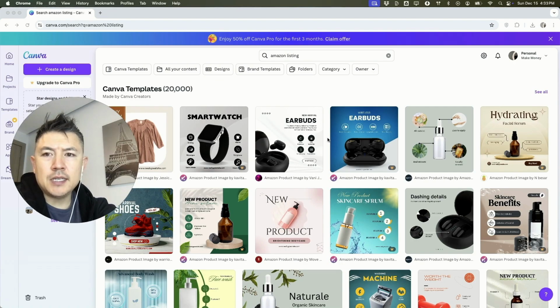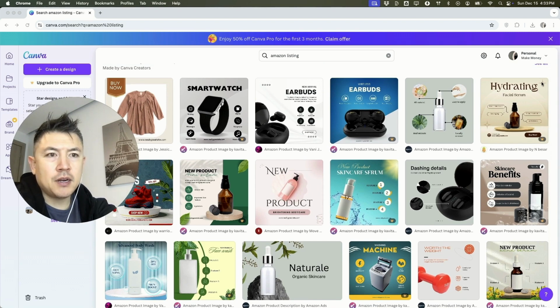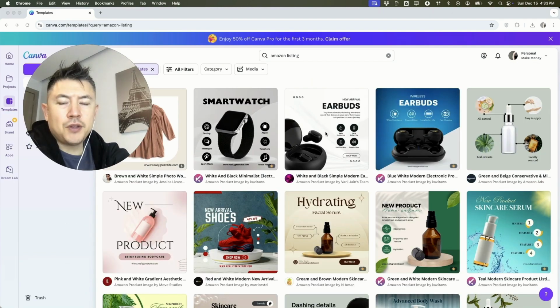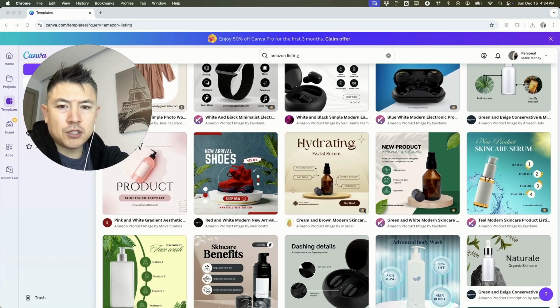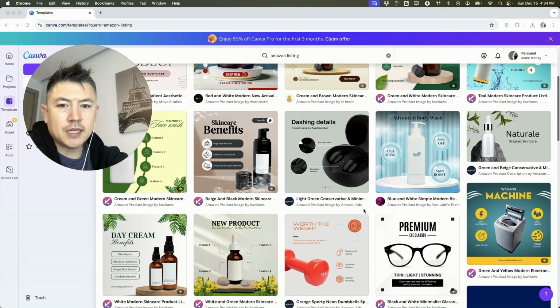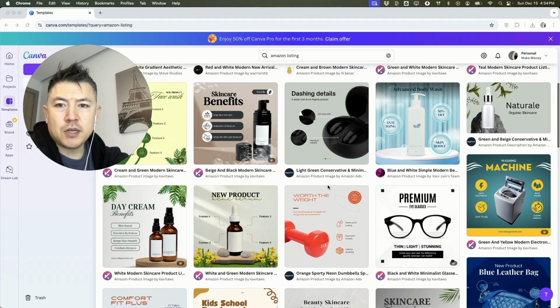Okay, once you do that, you're going to see a lot of the different templates that are available with Amazon. But first, what you want to do is click here on see all here on the right. Okay, once you do that, you're going to see all of the listing images that you can use on Canva. Now, one thing I want to let you know is if it has a little crown picture right here, or if there's a dollar sign, there is a cost associated with that. However, if you don't see that, then it would be a free template that you can use with Canva.